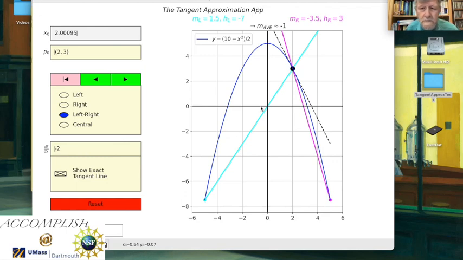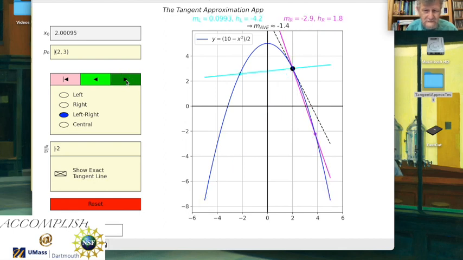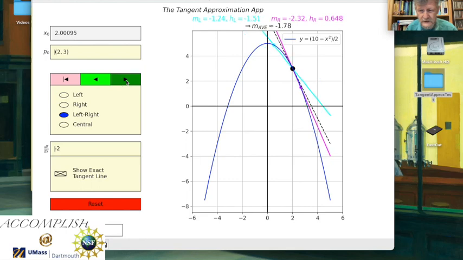Again, we can improve this by moving the blue point and pink point closer to the black point by using the forward button, which just generates the next secant that's closer. I'll keep on doing this a couple more times.